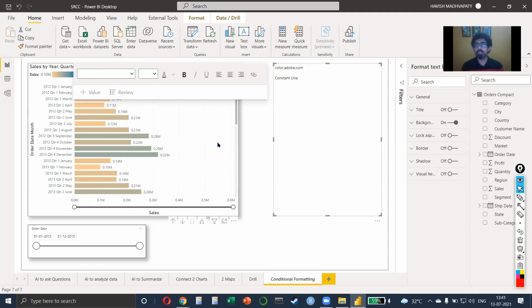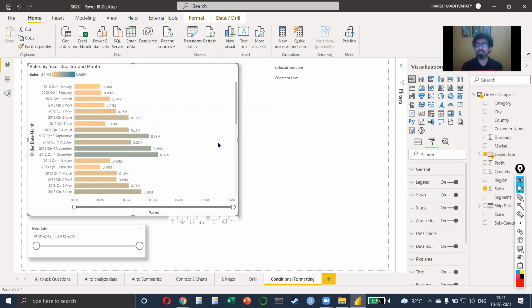Right? Now, what if I want to have a breakpoint? So I want to say that these are the months that are lesser than, let's say, 0.1 million. That would be 1 lakh. 1 million is 10 lakhs, correct? So I want to see how many numbers are less than 1 lakh, how many numbers are more than 1 lakh. For example, the first number that we have is 98,000, right? Let us see how we do this.